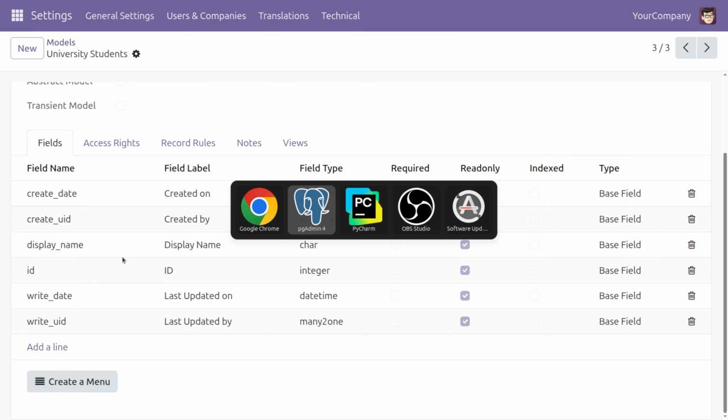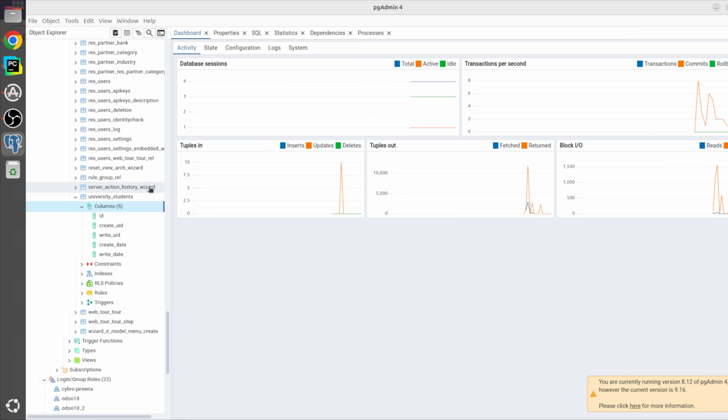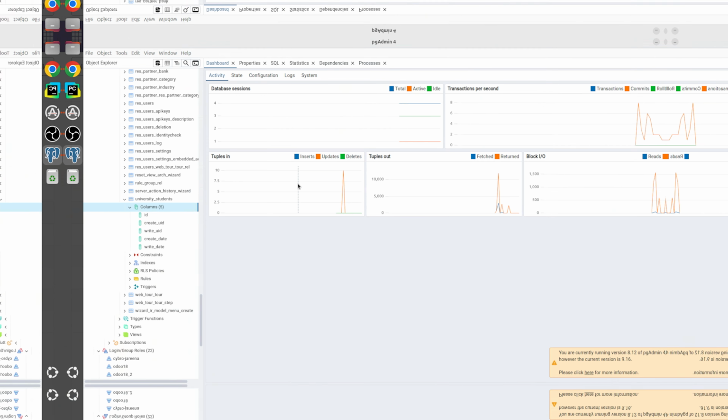So you can see that as we create a model, that model will be created as a table in the Postgres. So that's how we create a model in Odoo 90. That's all about the creation of models in Odoo.